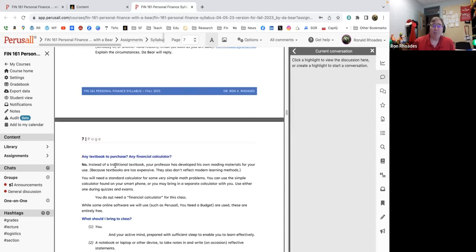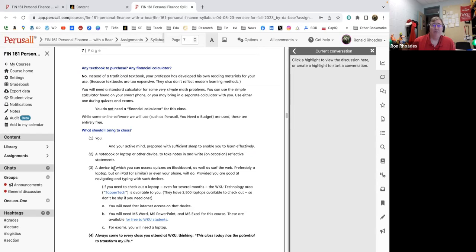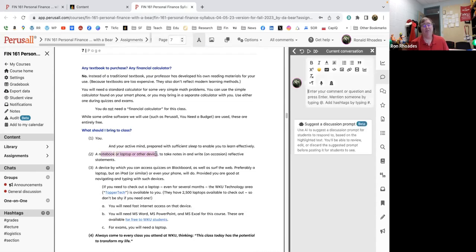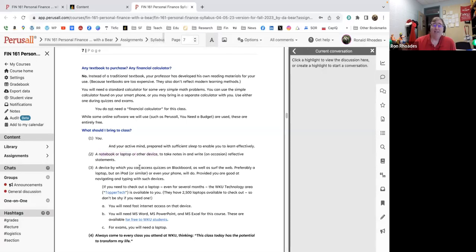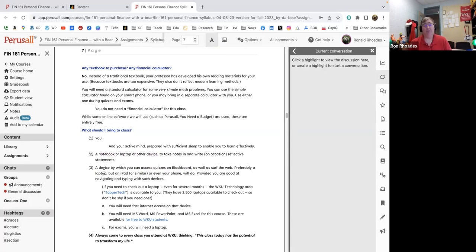You do not have any textbook to purchase. We don't use a financial calculator in this course. All the materials are given to you. So bring yourself and either a notebook or a laptop, some type of device, something you can take notes on and access the internet. I think bringing a laptop is the best thing, but some people work really well with tablets, and that's fine. You need to be able to access quizzes on Blackboard through it, so make sure you double check that you can do that.